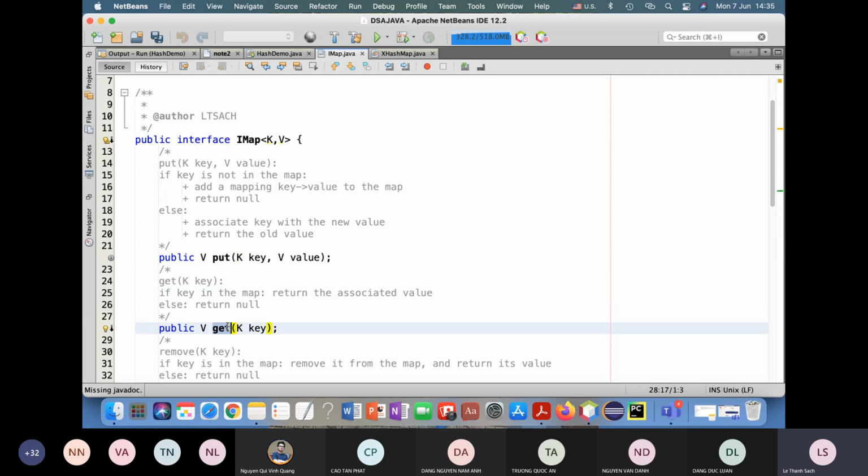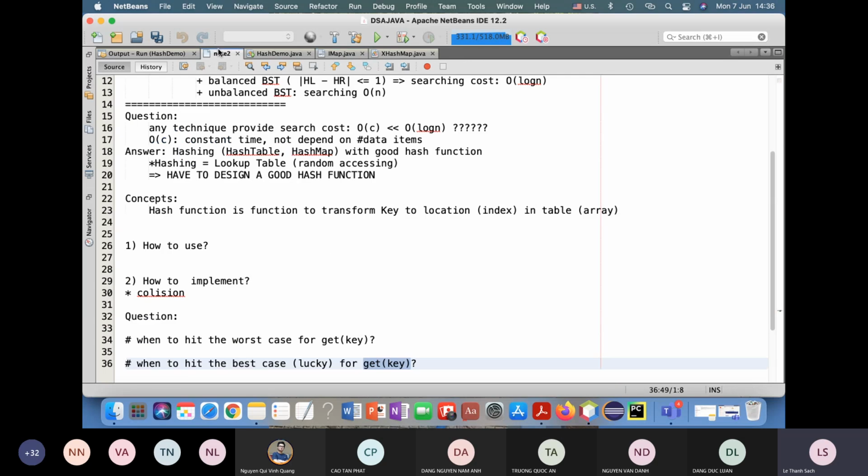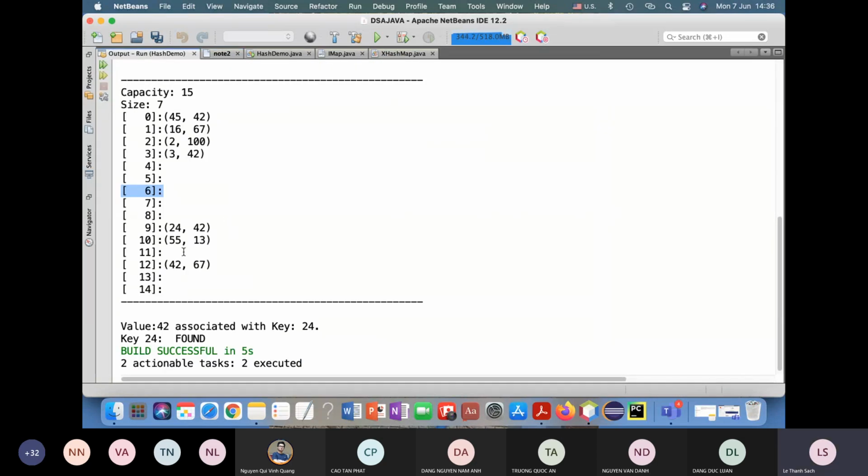After you put a lot, maybe billions of items, or more, when you get it, assume that you are lucky. If you're lucky, you get it very fast. But can you explain why it's fast and how to eliminate? For example, how do I get 24 here? The user gets 24.